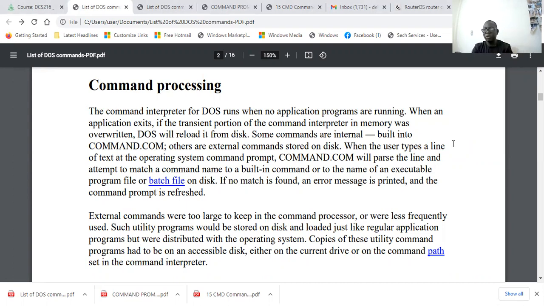So that's why when you are typing a command and it says it's not recognized, it means it is not an internal command to the command.com interpreter. That means you have to get to the directory where that command is stored before you can run it. When the user types a line of text at the operating system command prompt, command.com will parse the line and attempt to match a command name to a built-in command or to the name of an executable program file or a batch file on the disk. If no match is found, an error message is printed and the command prompt is refreshed. External commands were too large to keep in the command processor, or they were less frequently used.